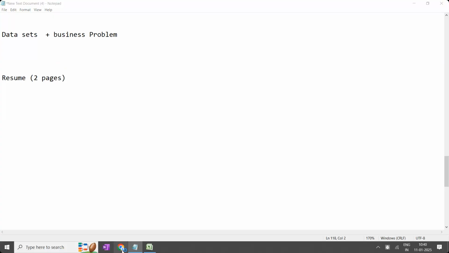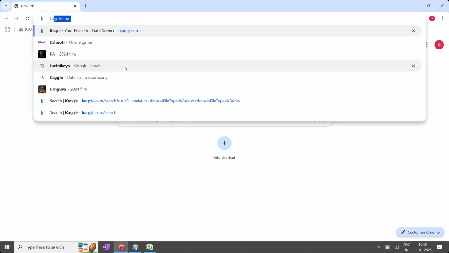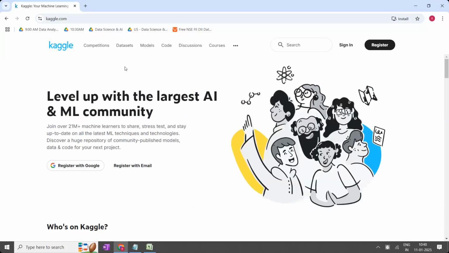Right? Now, one of my team members has selected the data set. They just collected the data. Okay, from where they collected it, two websites are there. These two are standard websites. One is called Kaggle. The website name is kaggle.com.